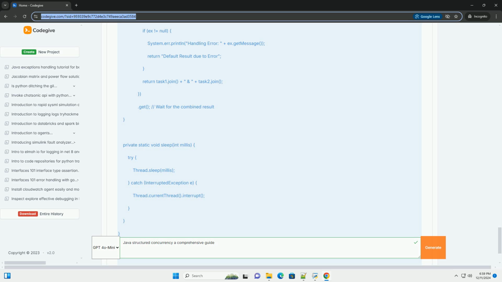Explanation of the code. We define two asynchronous tasks using CompletableFuture.supplyAsync. Each task simulates a long-running operation using Thread.sleep. CompletableFuture.allOf is used to wait for both tasks to complete. The results of both tasks are combined and returned.